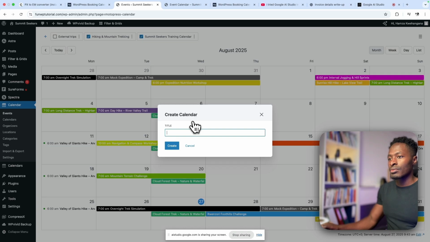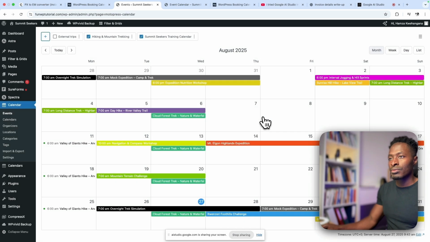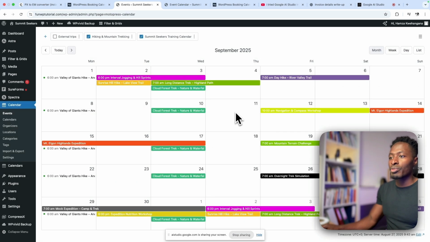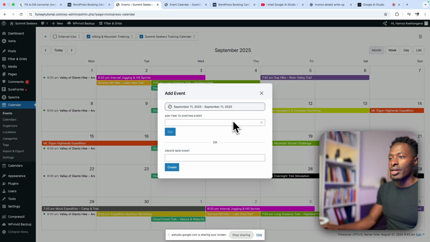Apologies, I misunderstood. To add an event to the existing calendar, please click on the specific day you want to add the event to. I'm going to add an event on the 11th of September, right over here. So how can I assign the different days and event details right over here in this event?